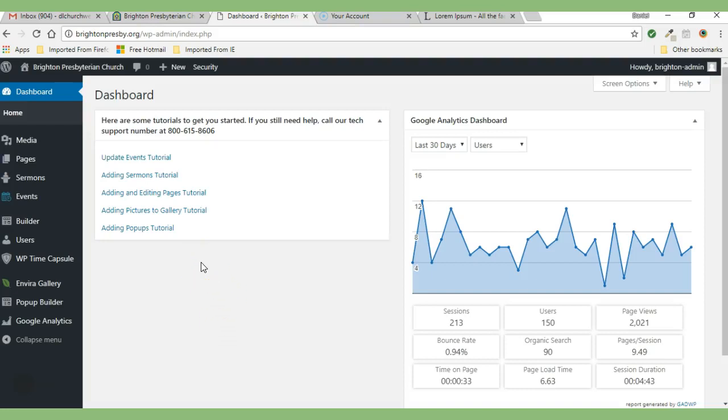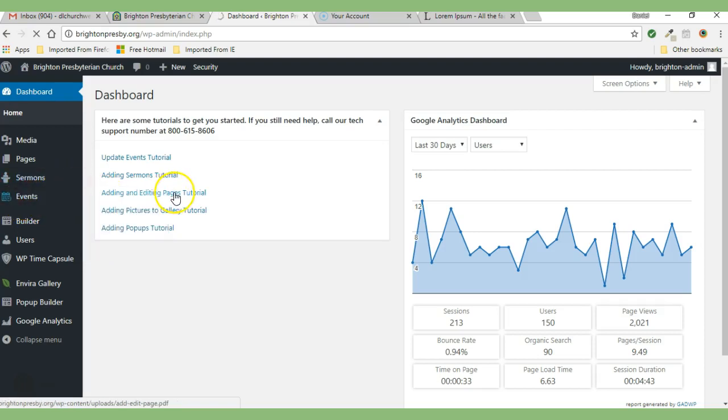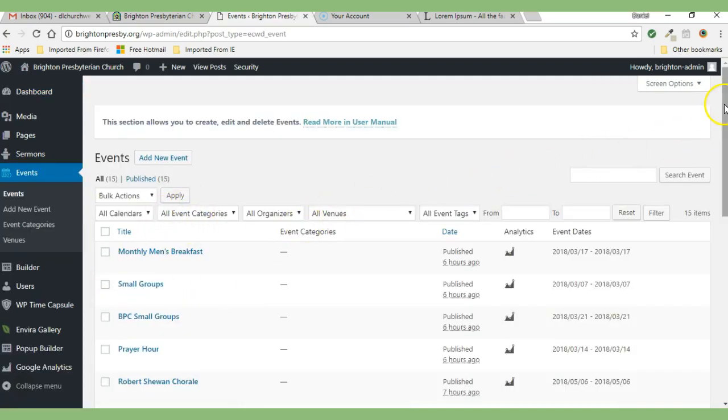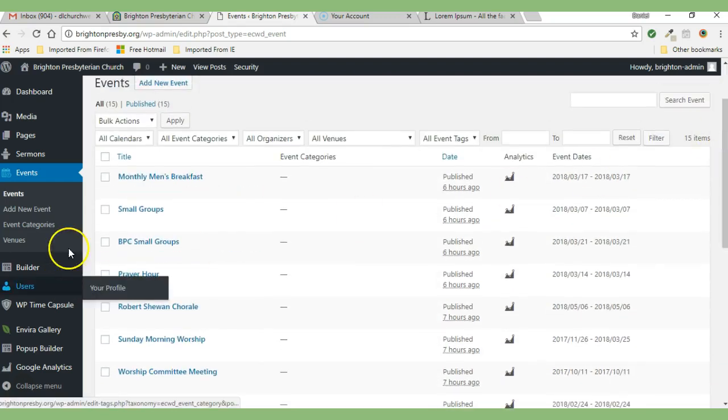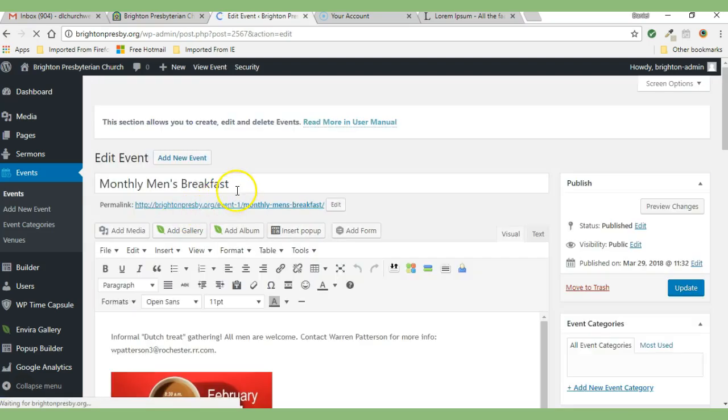In this video, we're going to talk about how to add a new event and edit an event. When you first get into your dashboard, if you go to your sidebar, you have events, and if you click on events here, this page will show all the different events that are currently on your website. To edit any of them, you just click on the event, and the event will open up, and you can edit any of the information on the event.